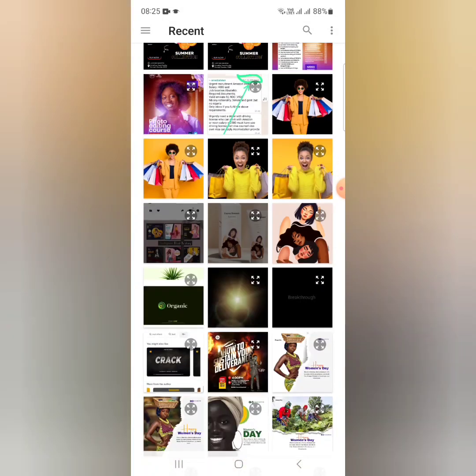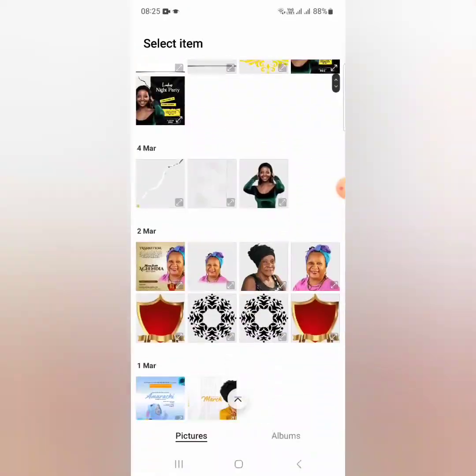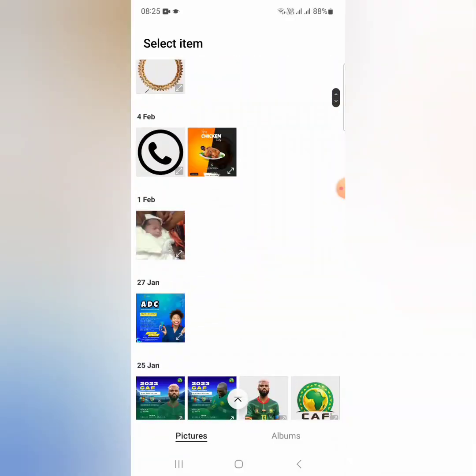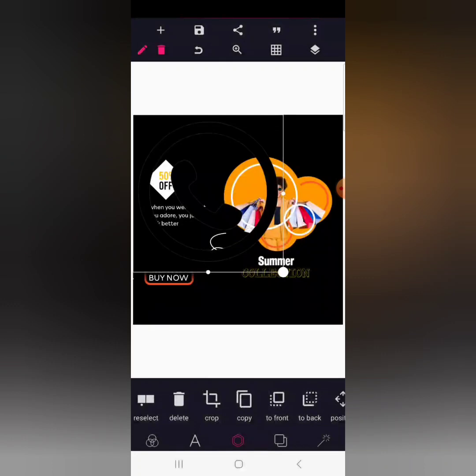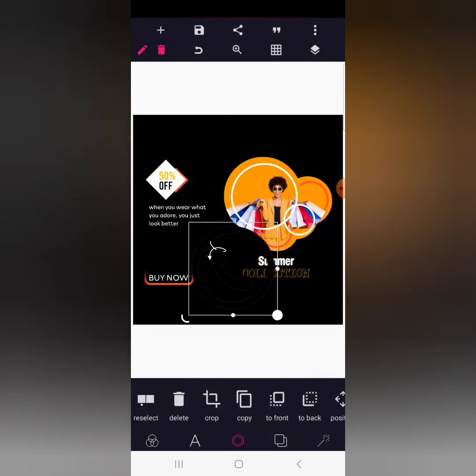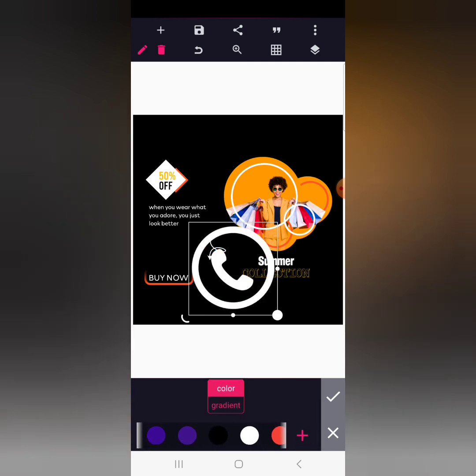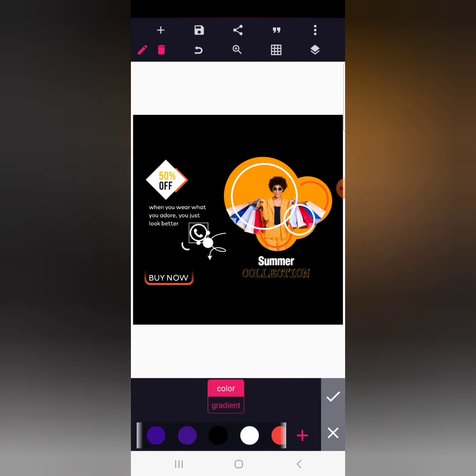So we are going to bring in the call to action buttons, which of course are very necessary for designs. First we are going to bring in this WhatsApp icon. Most businesses are now on WhatsApp, so it's just appropriate to use a WhatsApp icon here. So just give it the color white and reduce the size considerably.